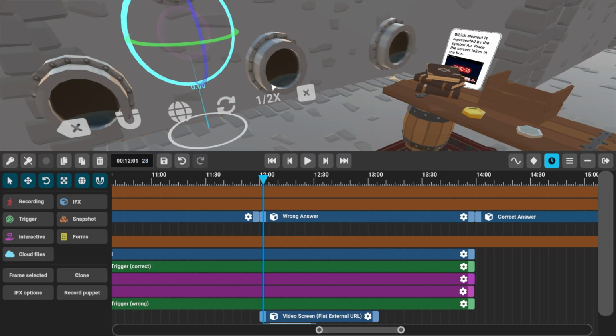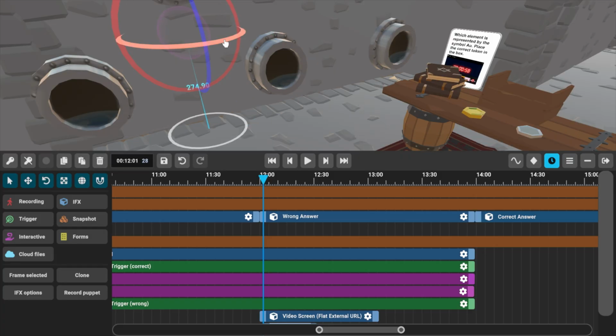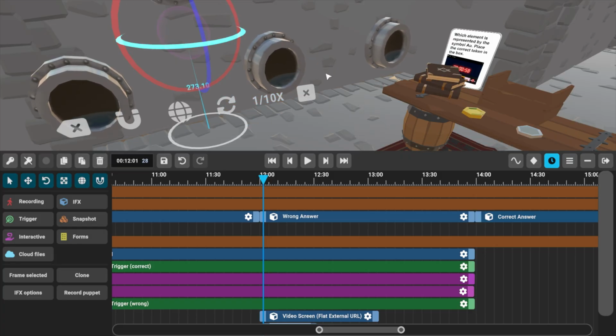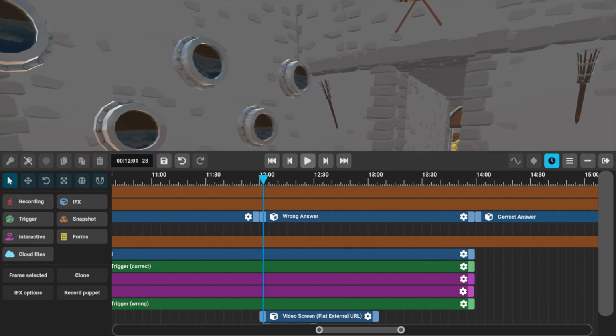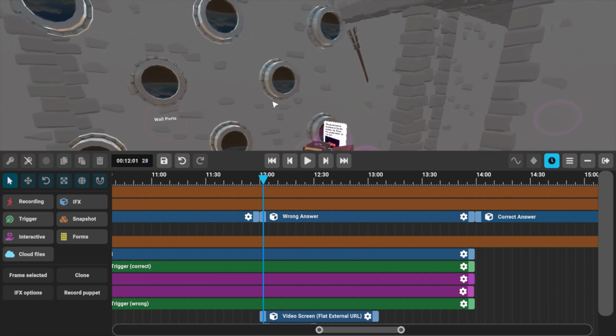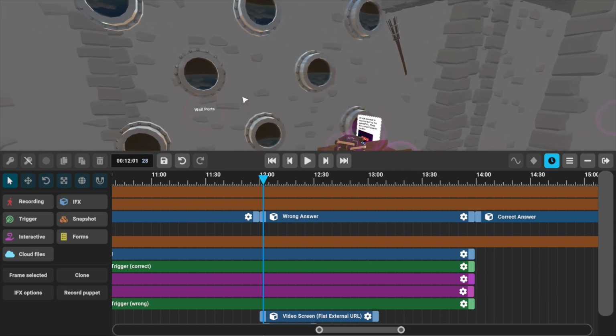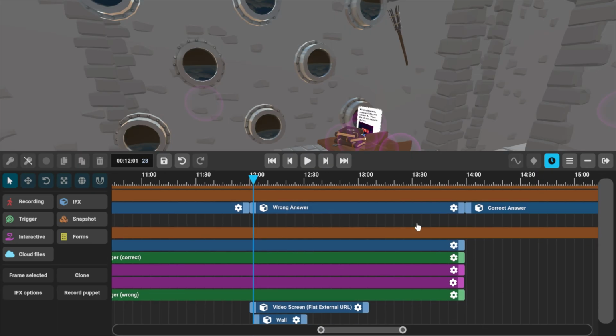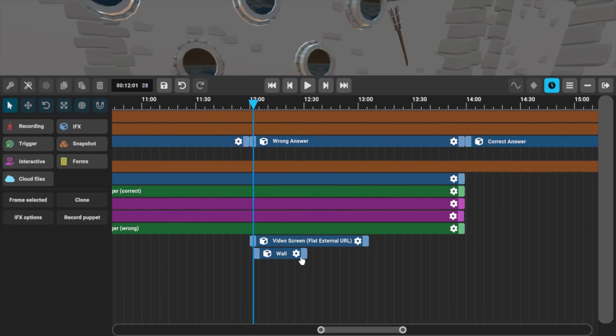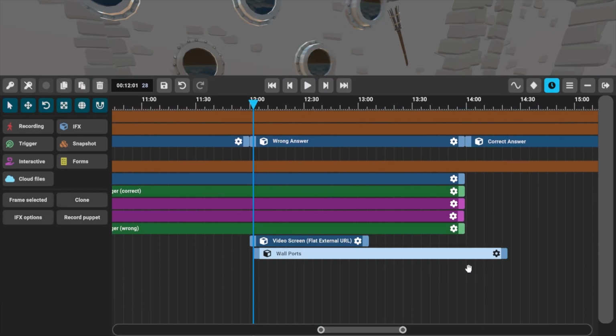There we go. Perfect. Okay, so I'm happy with that position. Now I have another object called spikes, and I want it to be on exactly the same spot. Well, the easiest way to do it is to just clone the object. So I'm going to drag out that a bit. So I'm going to clone the wall ports.